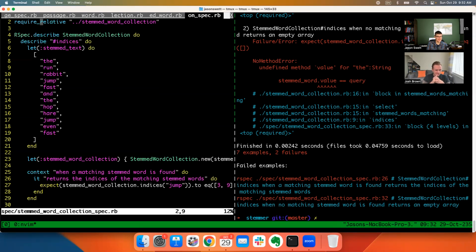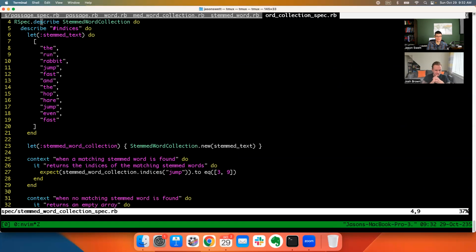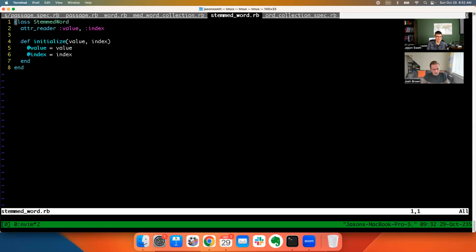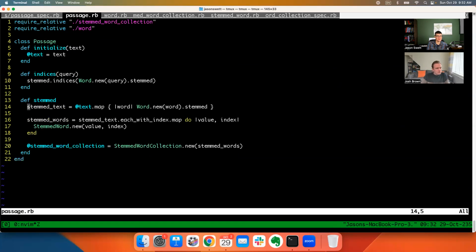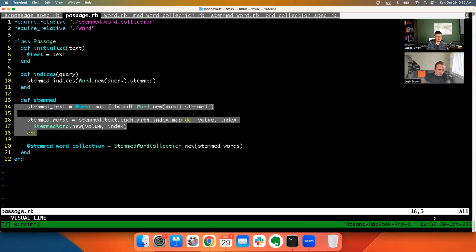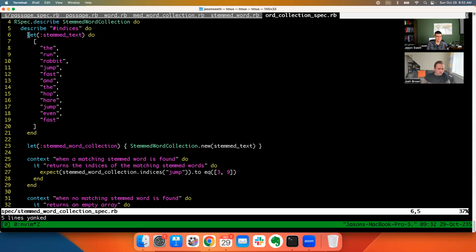Yeah, so we don't want to pass stemmed word collection the stemmed text. We want to pass it an array of stemmed words. Yes. And how do we do that? We can look to passage for help with that. Okay, this might get a little bit weird, at least temporarily.